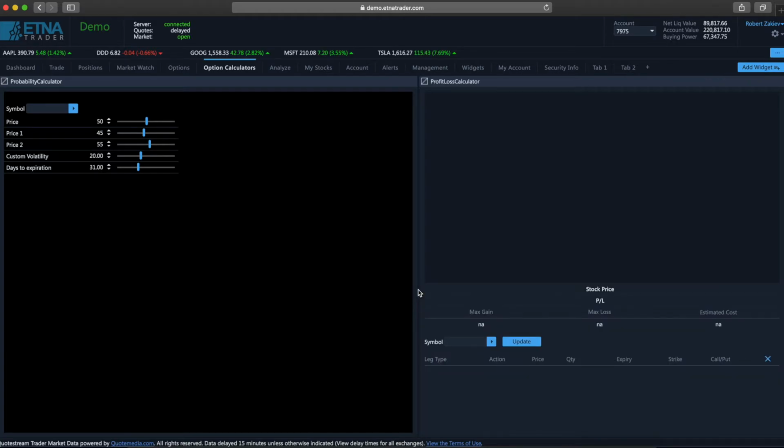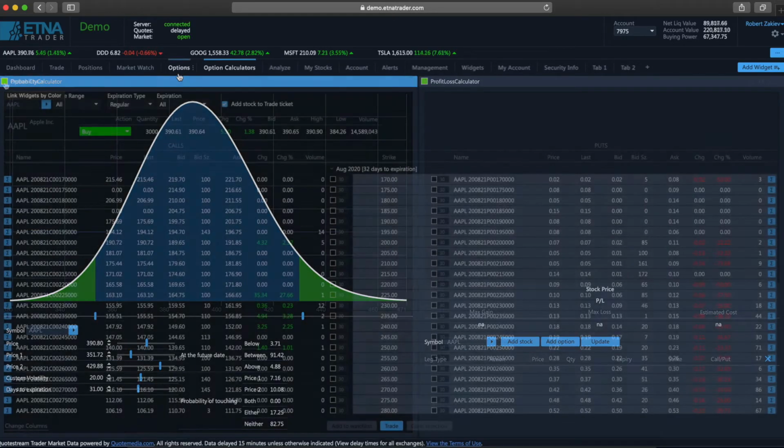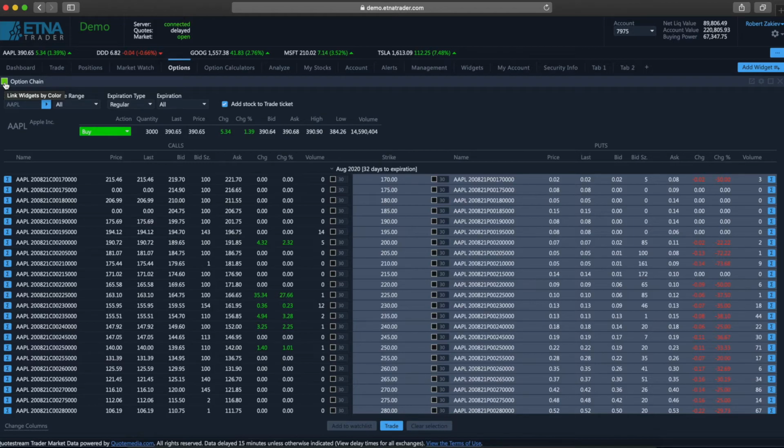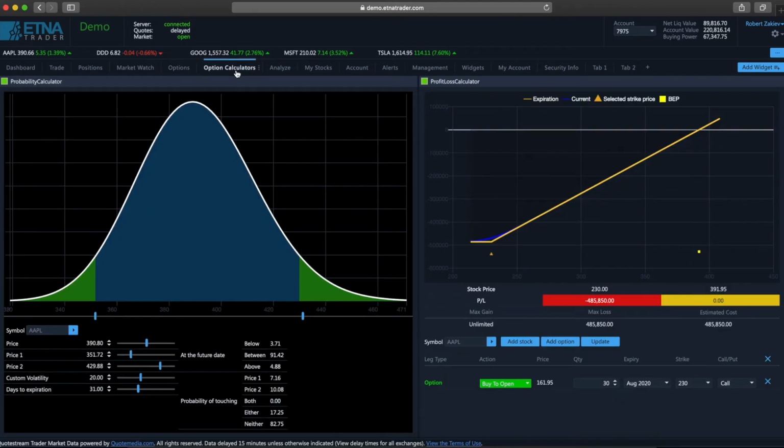And because ETNA Trader enables you to link widgets across different tabs, we can still link all of our widgets by color. So let's go with green, green, and green here as well. So let's select some option. Let's go back to our calculators. And here we have the profit loss chart for our option.